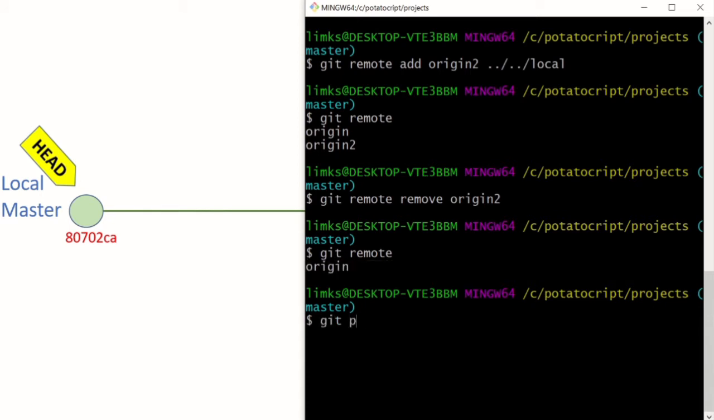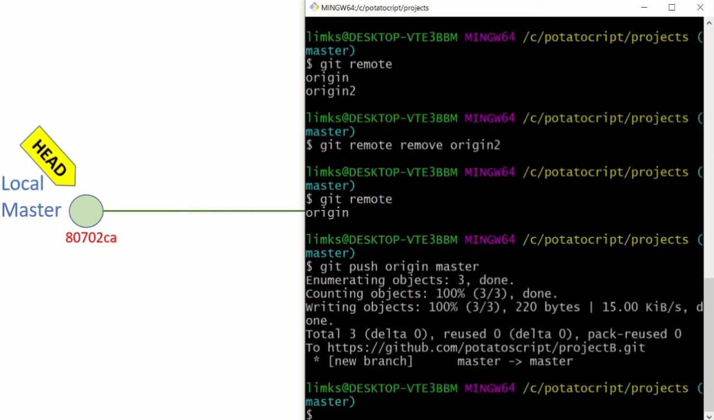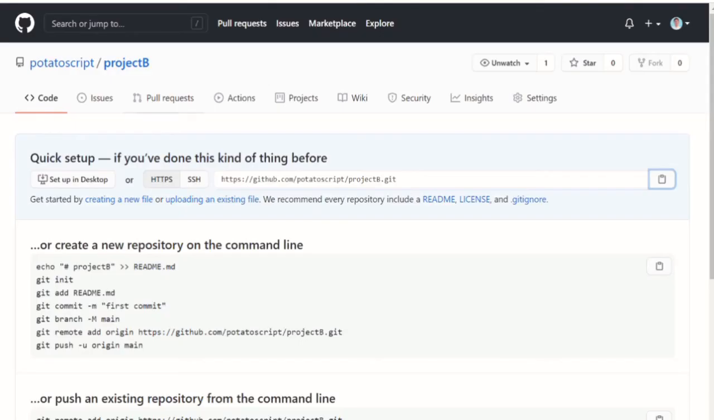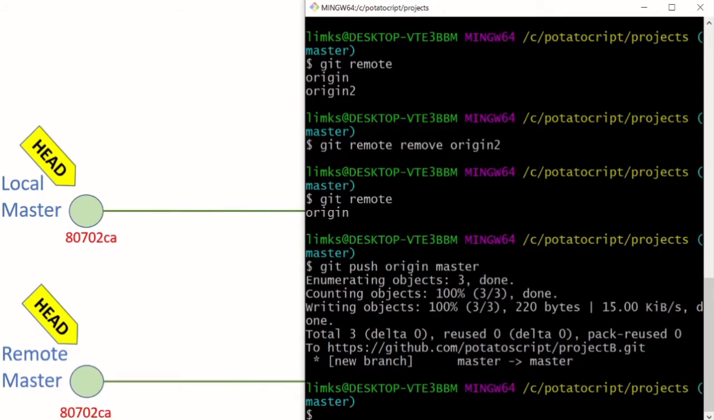After this, now we can push our local repository master branch into origin. We press enter, and it will now start to make a copy of this master branch into this project B GitHub account. I refresh project B, and you can see now that index.html has been added to the project B repository. In the diagram, it will look something like this.